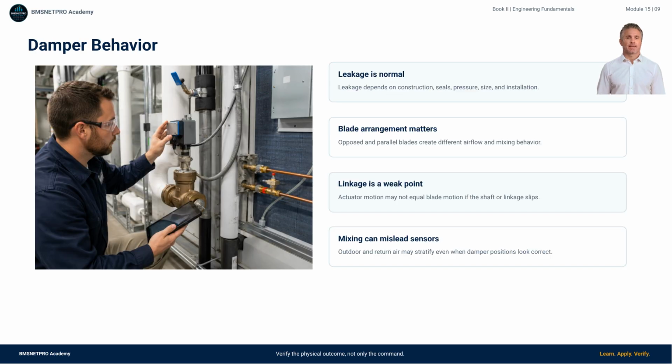Dampers are not perfect gates. They leak. Their performance depends on construction, seals, size, pressure, installation, linkage, and blade arrangement. Opposed blade and parallel blade dampers can create very different airflow and mixing characteristics. A BAS graphic may show the actuator position, but it may not prove blade position. In mixed air systems, even correct damper motion may create stratified air that misleads the sensor.